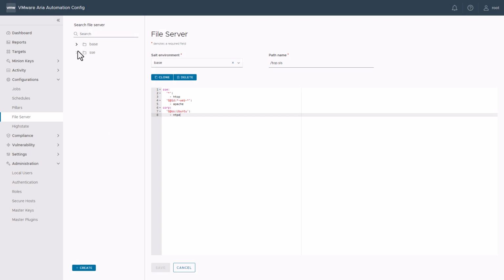And now let's expand our folders. We can see the base, the top files in the base environment. Let's go ahead and expand SSE and take a look at Apache. We can see its init state file. And also let's take a look at htop, and that's its init state file.